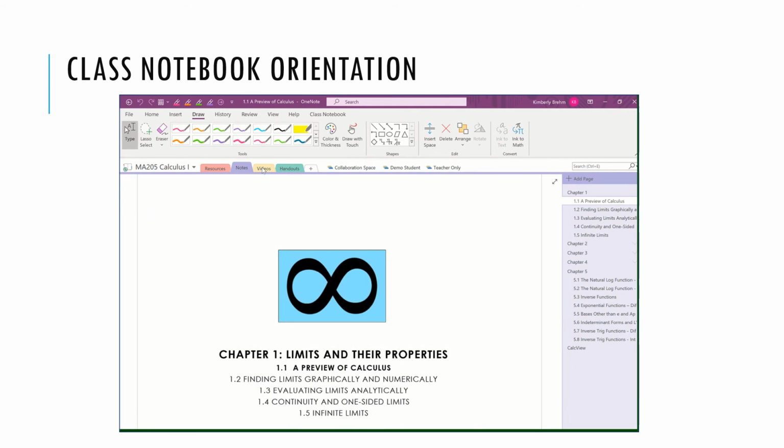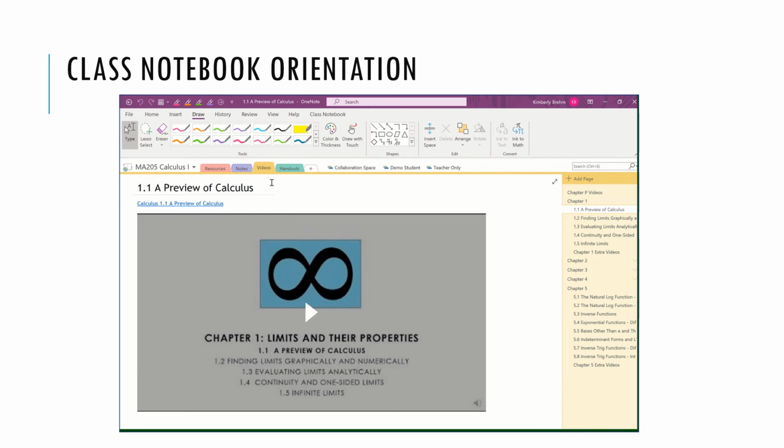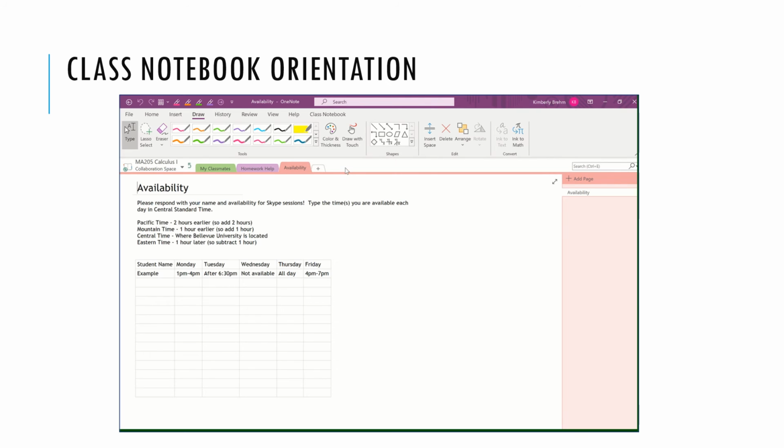But here we have the notes and the videos. And again, these are not things that you are able to edit until they're in your own section of the notebook. We'll get to that in just a moment. First, let's take a look at the collaboration space.